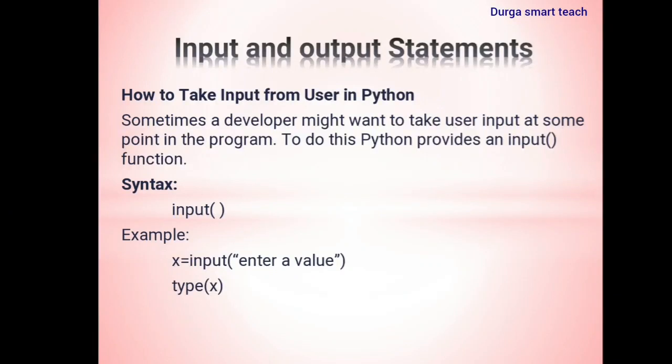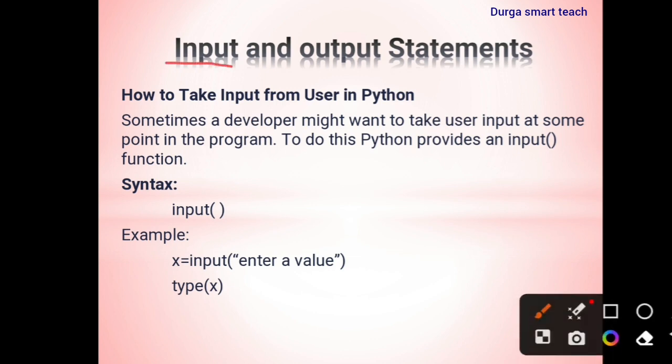Today I am going to discuss input and output statements in Python. Here, input means reading data from the user. Output means providing data to the user. Input means reading data, and output means displaying data.